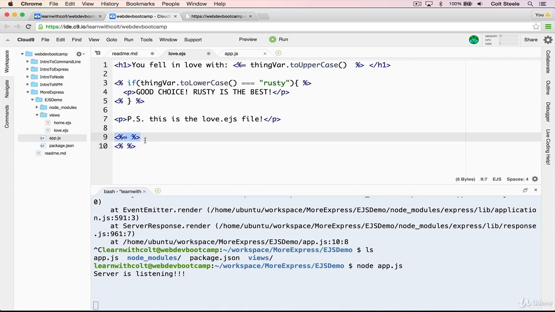And there's a very important difference between the two. When we add the equal sign, the value that is returned, whatever this code returns inside of here, will be rendered to the page. It will be added to the HTML. So if we had something like 5 plus 5, and we had some text here, like I love, this 5 plus 5 will be evaluated, and then we'll end up with 10 in the HTML itself.